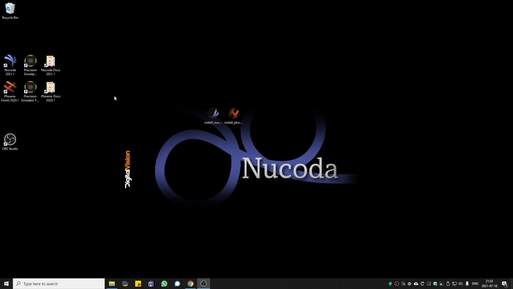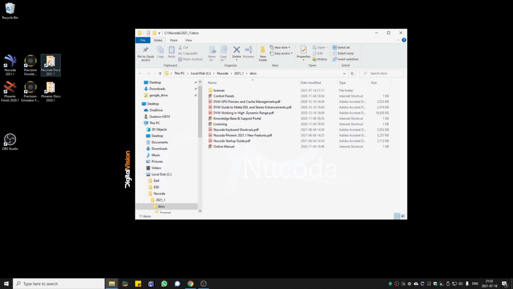You're going to notice that after the installation, we create these two shortcuts for you to be able to open the software, and there's a Precision emulator as well if you want to use it. We also create a folder with all the documents related to that release and general information about the software, and some links to the online manual and everything related to our knowledge base and support portal.